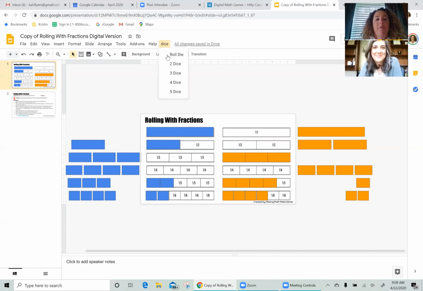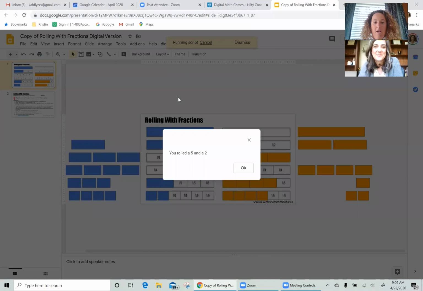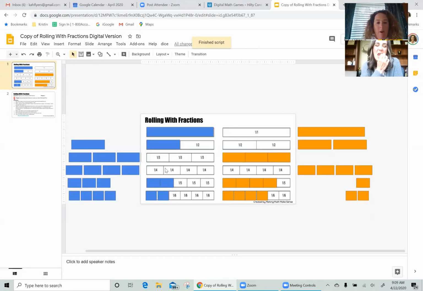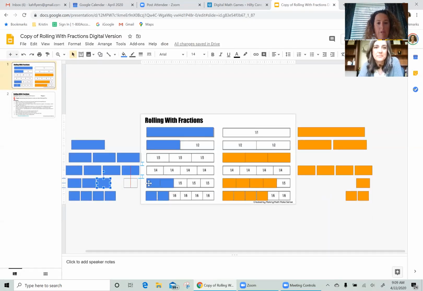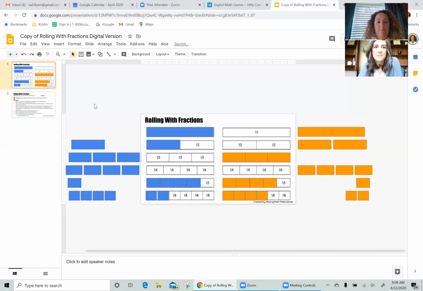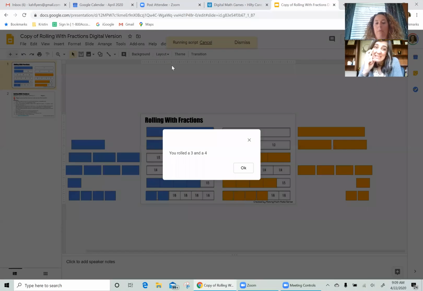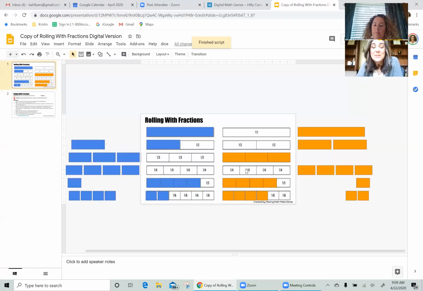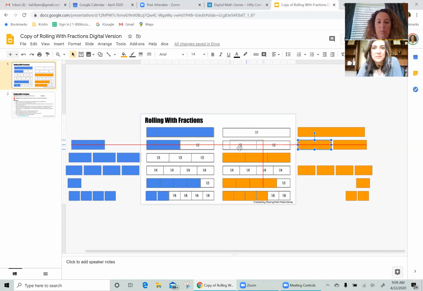All right, so now I'm going to roll 2 dice. I have a 5 and a 2. So I'm going to move over 2/5. So I'm going to move over 1/5 and 1/5, which gives me 2/5. All right, let's see if you get to play this time. 3 and 4. I do get to play. So I could move over 3 individual 1/4s, or I could move over 1/2 and 1/4. Let's go ahead and move over 1/2 and 1/4, please.